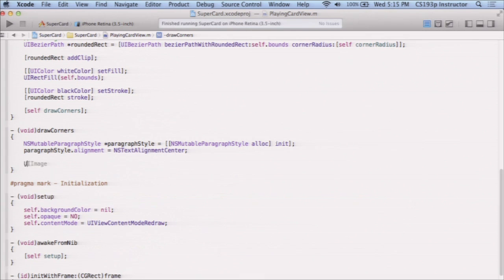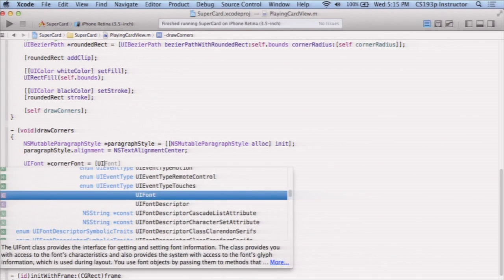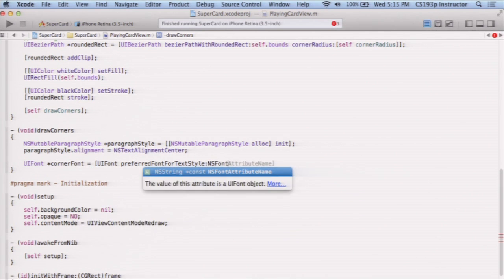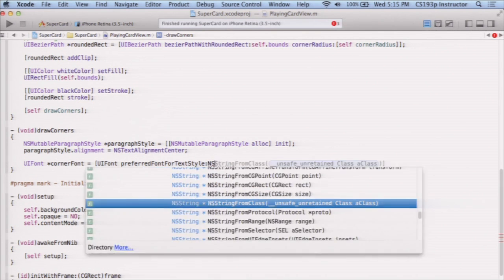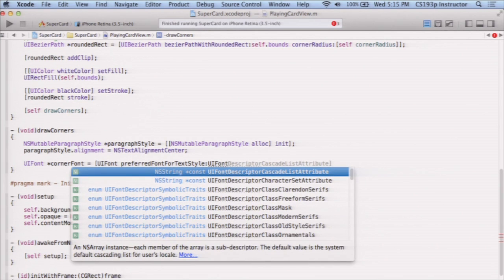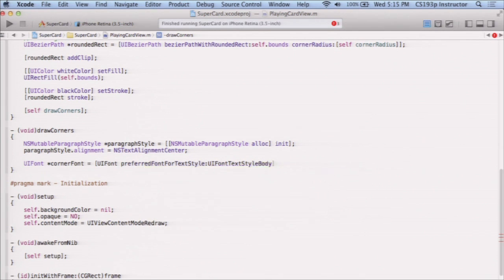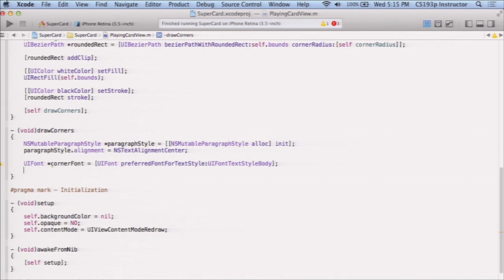The other attribute I need is the font. So I'm going to say a corner font here. And I need, of course, to use a preferred font. And there's some arguments here about what would be the best style. Maybe headline, maybe even subheadline. But I'm going to try body. We'll see how it looks, and if I don't like it, I could go change it to something else.